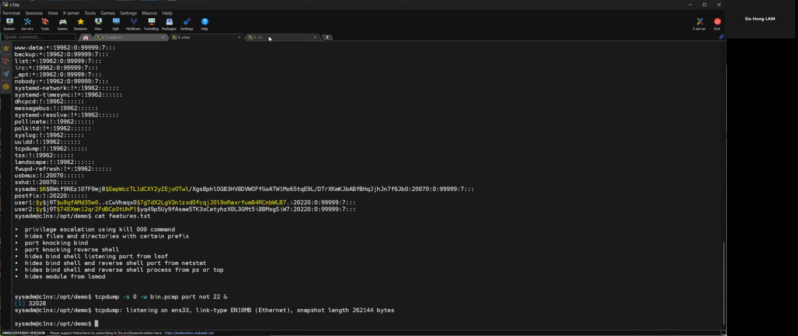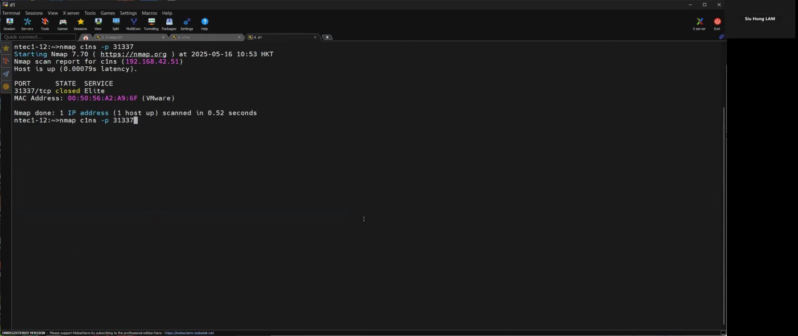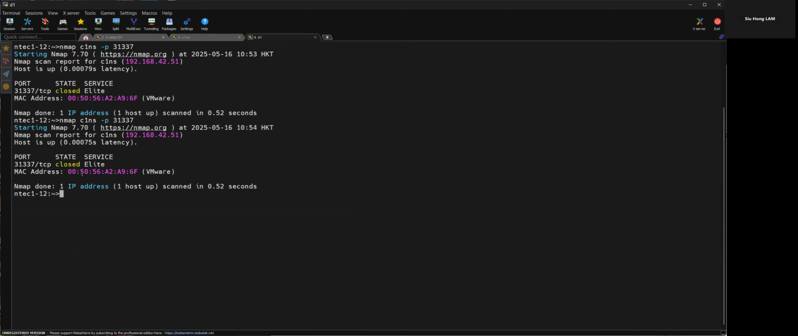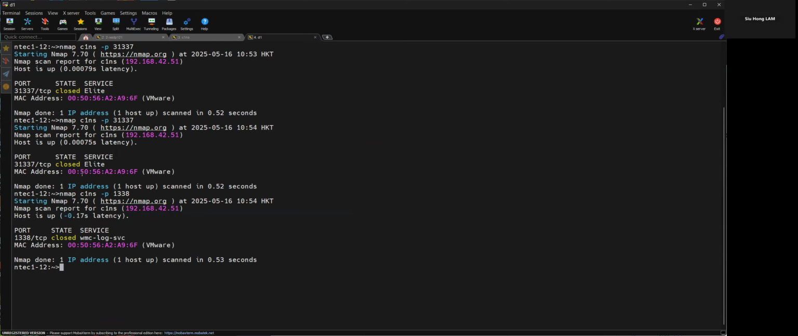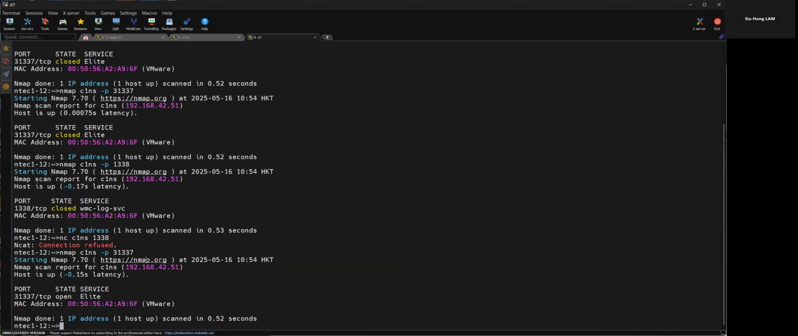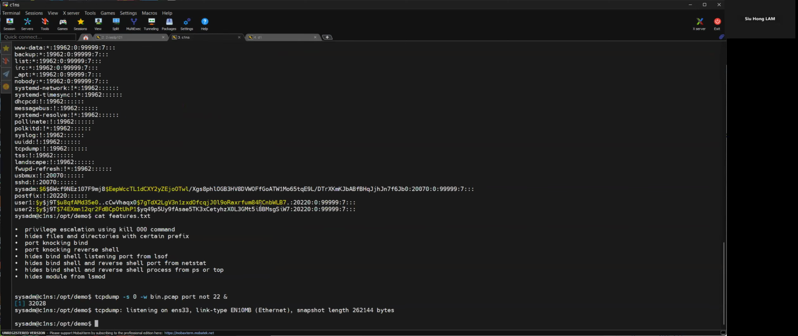Okay, now you see that this port is closed here. But if I port lock this port, this is NC. When I use NC to port lock this target host, it will say connection failed. But if you scan this port again, it says it's open. It's open.